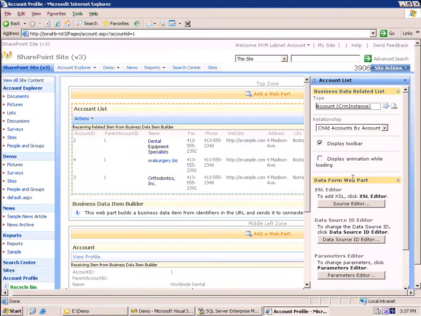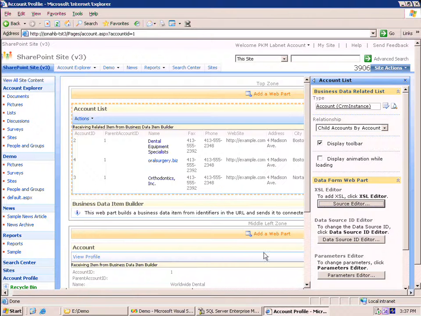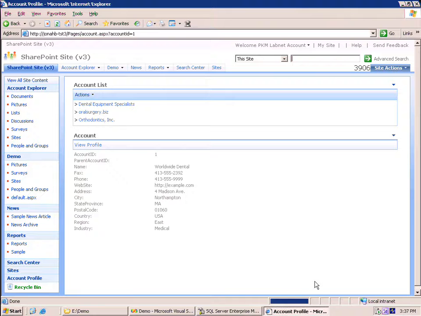And you can see that this web part, the business data related list web part, has the same UI as the FrontPage data form web part because it's actually derived from that part. So if I open this in FrontPage, I could use the WYSIWYG experience. Here I'm just going to cut and paste some XSL into the tool pane. I'll click OK. And now I have a much simpler, cleaner view of these customers.